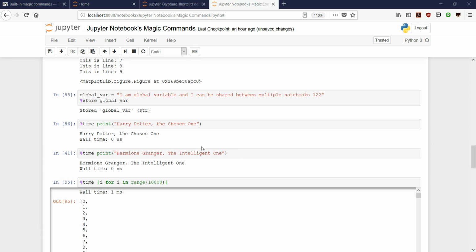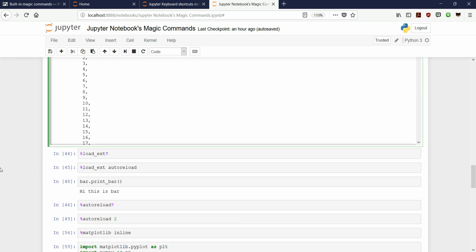The next magic command is %time. It tells us the time taken to execute a particular line of code. So if you see here, I have printed a string, and it took 0 nanoseconds to execute that particular line of code. In this case also it took 0 nanoseconds, but when I am running a for loop, it took 1 millisecond. So this is the %time magic command.